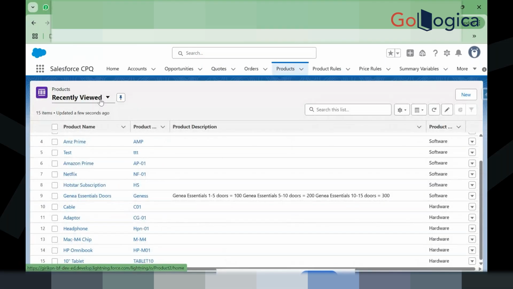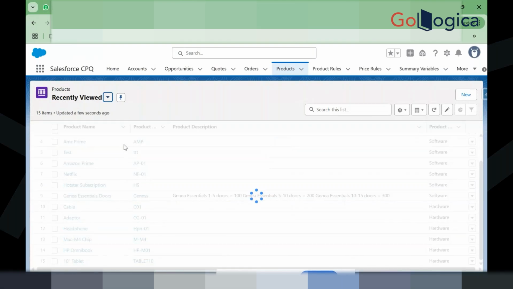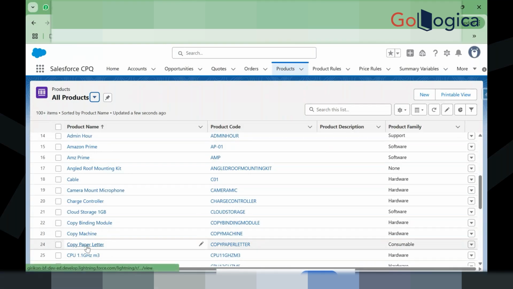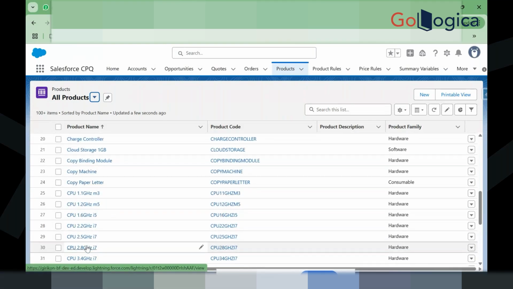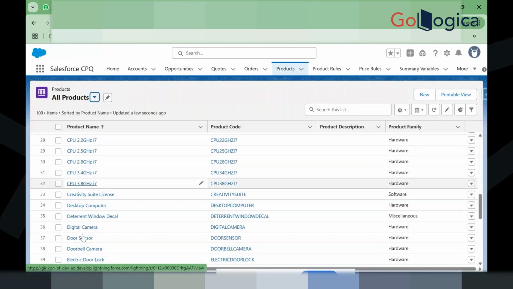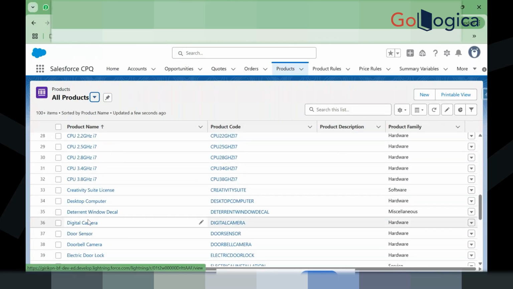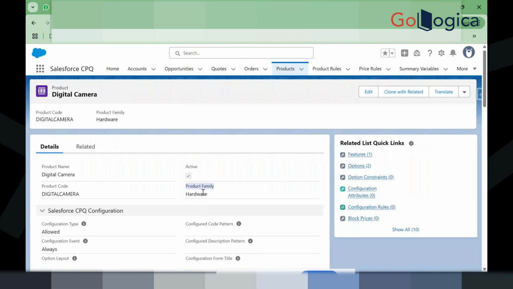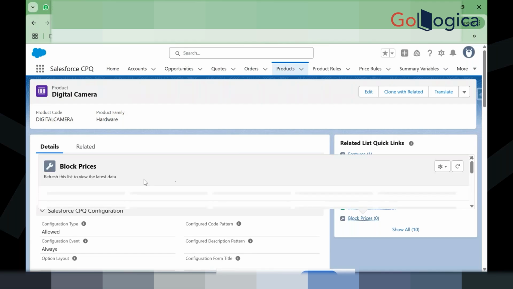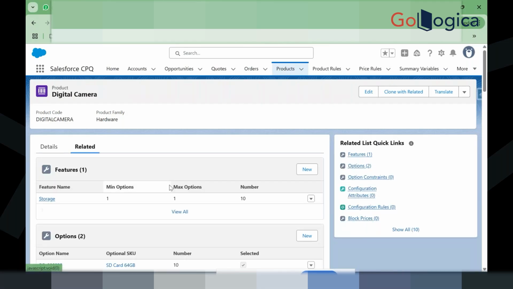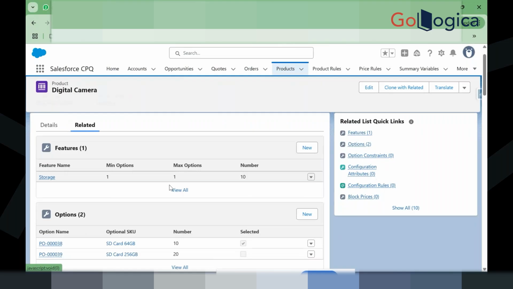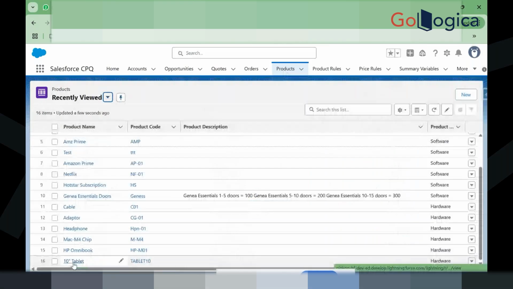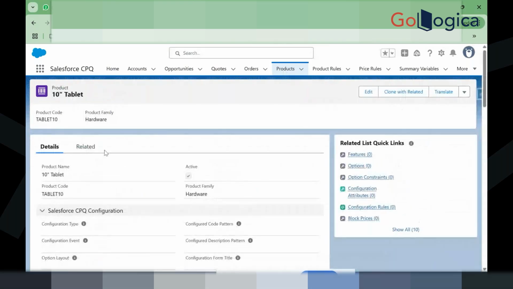Now, let's say I'm trying to open a different product. Paper, electric, software, hardware, anything. Let's say digital camera. I have opened this product. You can see this product type is hardware. Okay, so this is a bundle product. So I want to use a simple product. So this is a simple product.